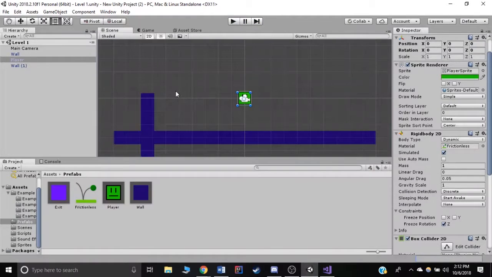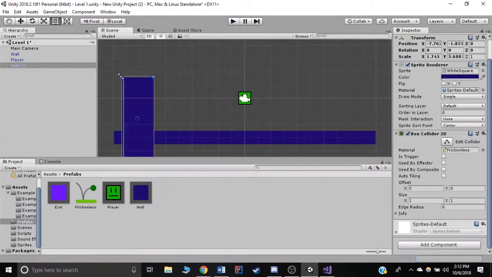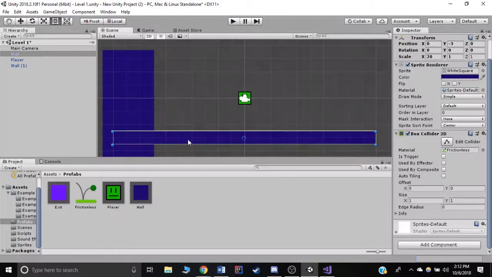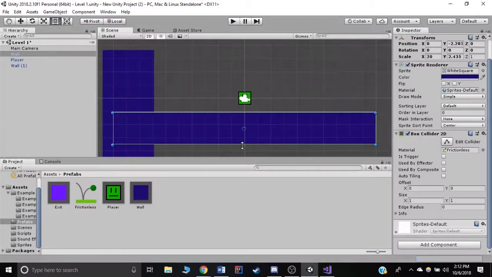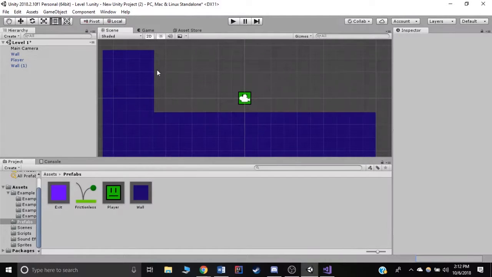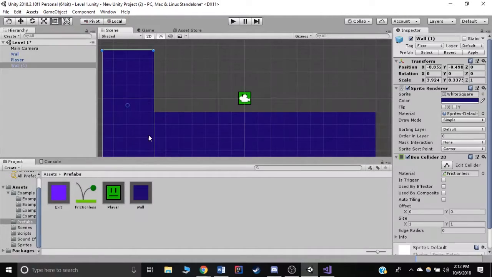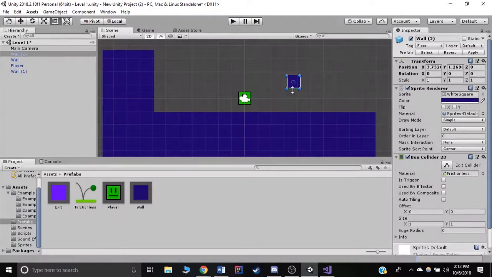That's not what I'm gonna do. So I'm gonna make these a little bit bigger just so they look more like a floor and a wall. And then I'm just gonna add in some more walls just for obstacles.